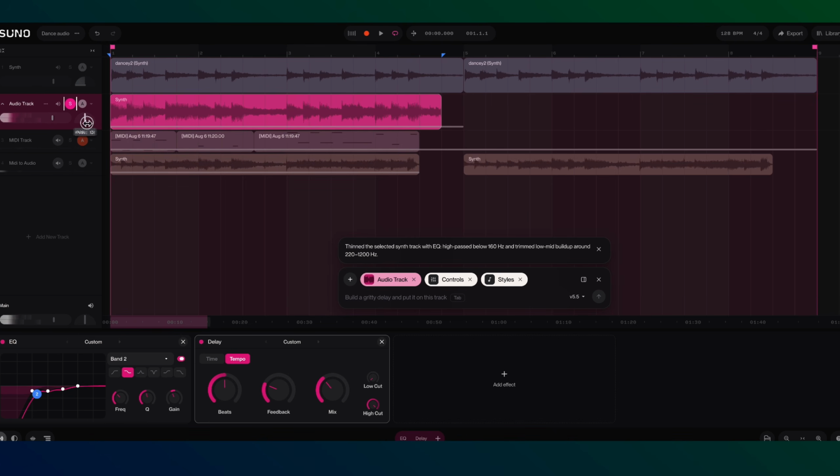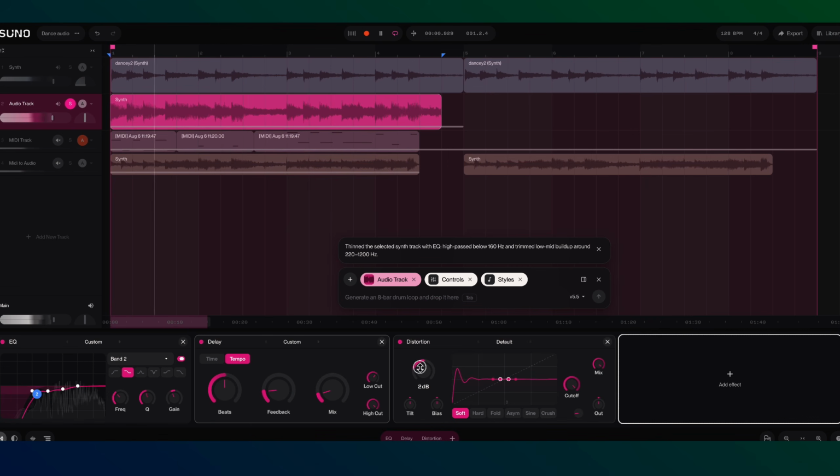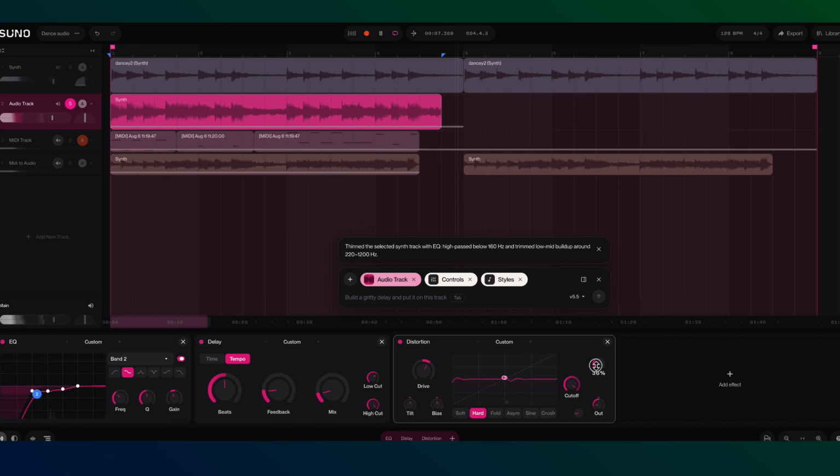Put this back in the middle just for you, just so you can hear it. Bit of low cut on it. There we are. So we've added a delay to our track. Let's turn the mix down a little bit. So you can see that we can carry on adding effects here to our heart's content. Bit of distortion maybe. I think you get the idea.